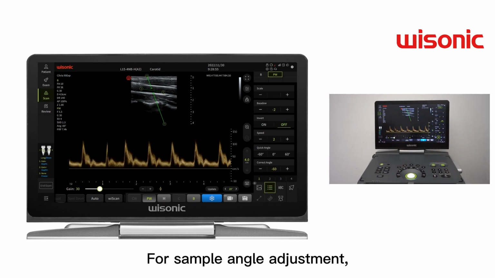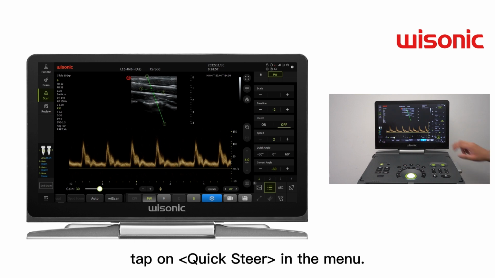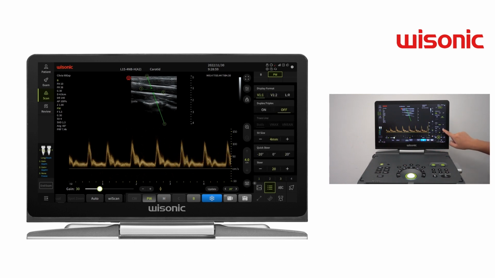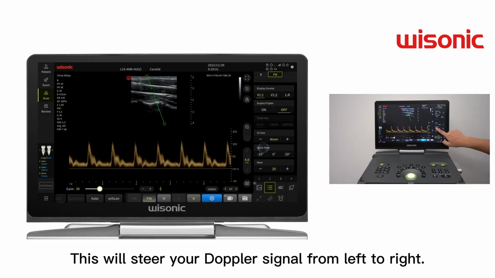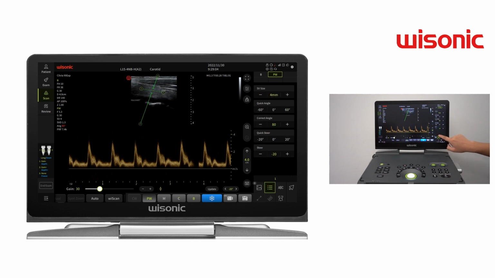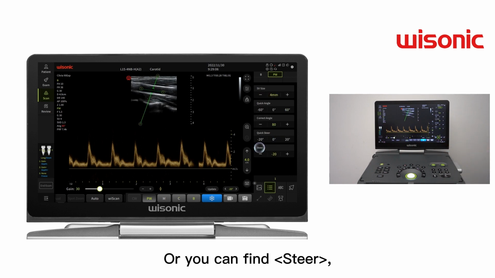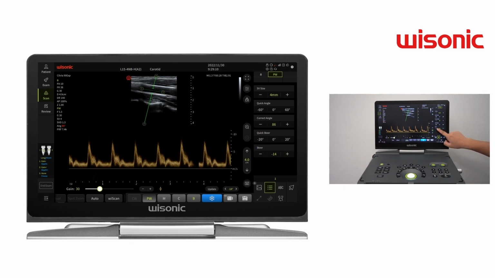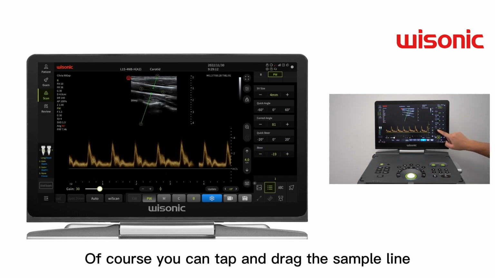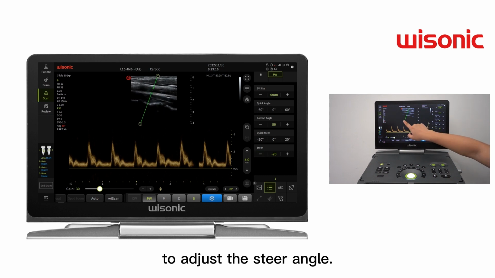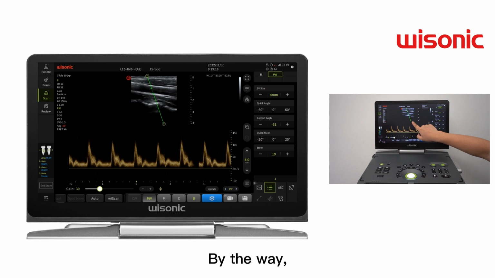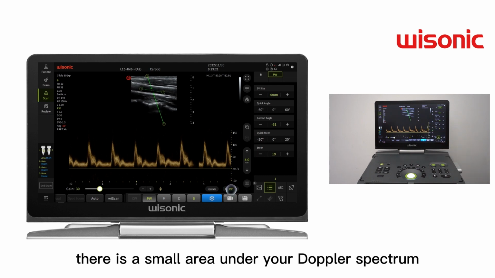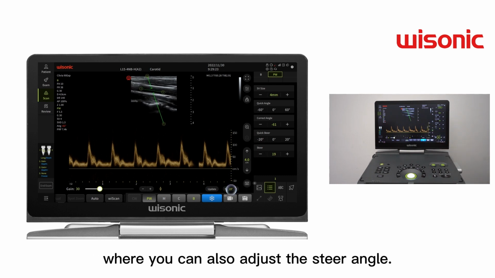For sample angle adjustment, tap on Quick Steer in the menu. This will steer your Doppler signal from left to right. Or you can find Steer, and tap the increase or decrease icon for fine tuning. Of course, you can tap and drag the sample line to adjust the steer angle. By the way, there is a small area under your Doppler spectrum where you can also adjust the steer angle.